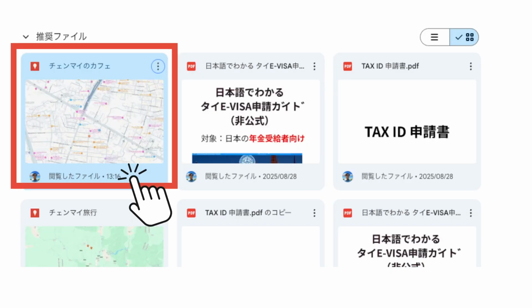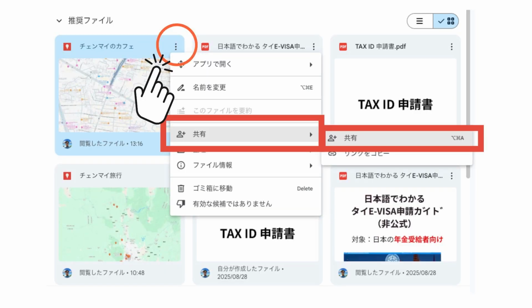When you open Google Drive, you'll see the My Map you created, Chiang Mai Cafes. Click it to open the sharing settings. Click the three-dot icon in the upper right corner of the file and select Share. From here, you can adjust the sharing settings.